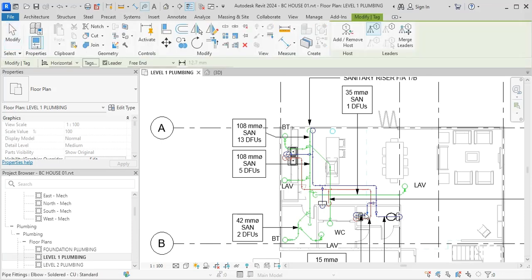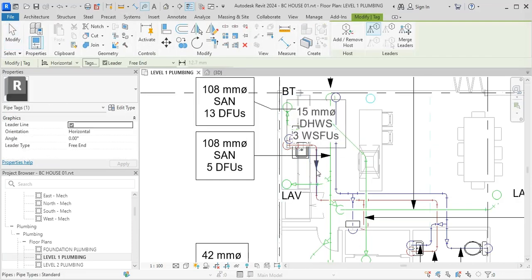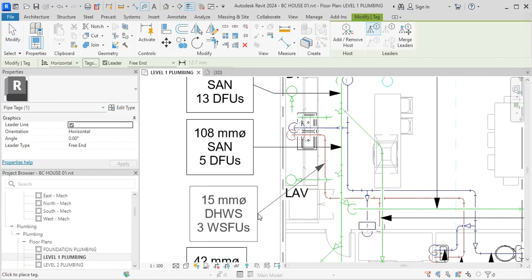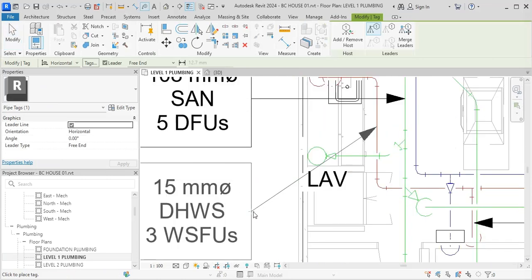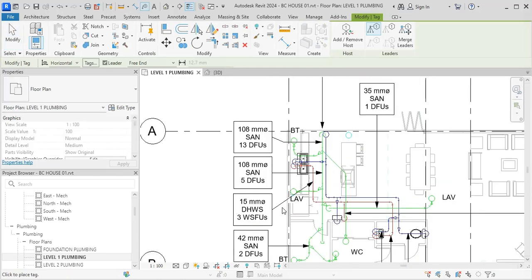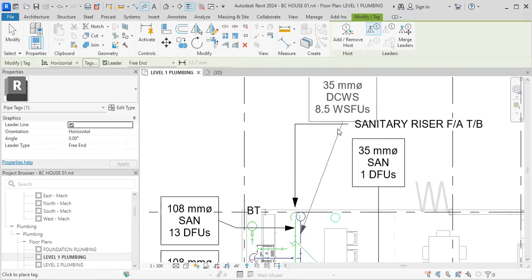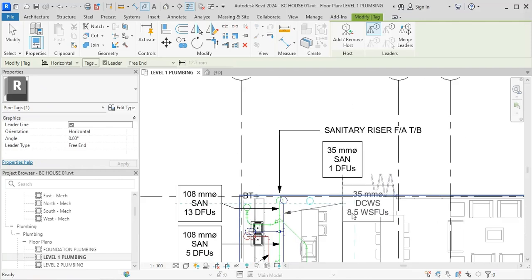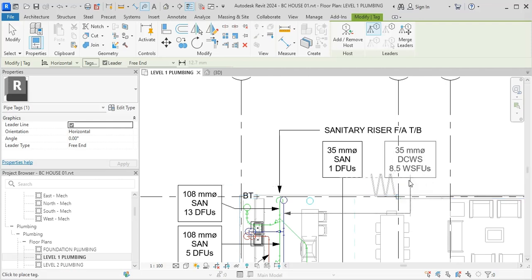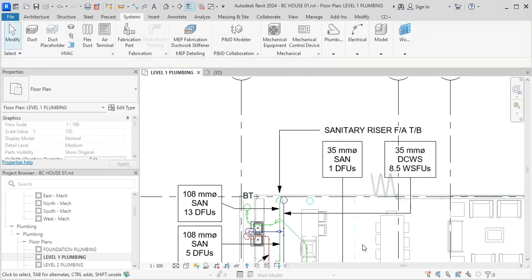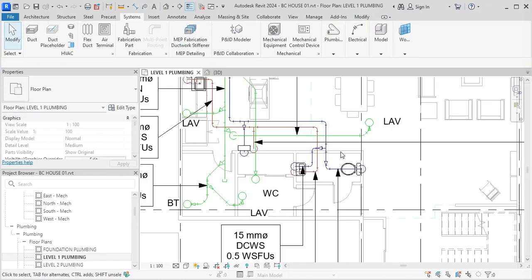TG for tag, then click here, click here, click here, TG.